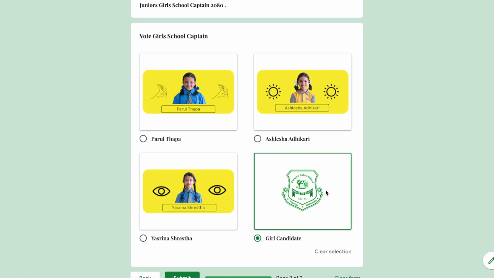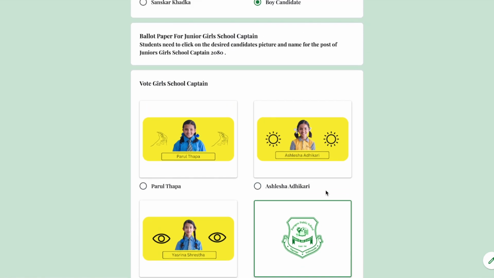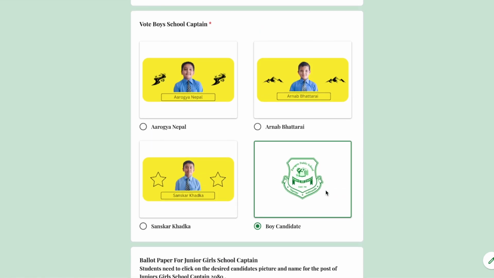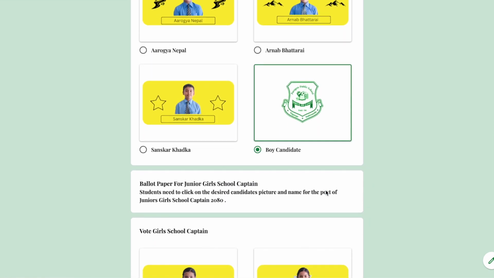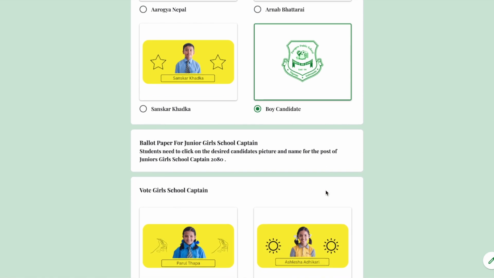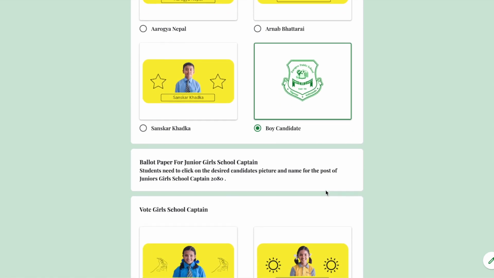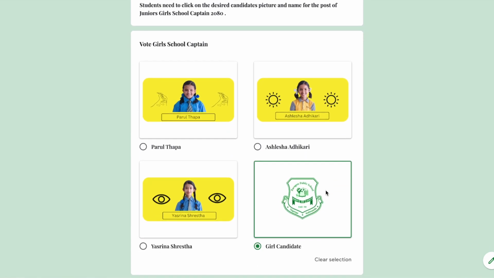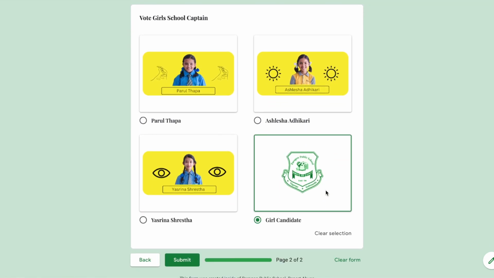Once you have made your selections, double check to ensure you have chosen one boy and one girl candidate. After reviewing your choices, click on the Submit button at the bottom of the form to cast your vote.